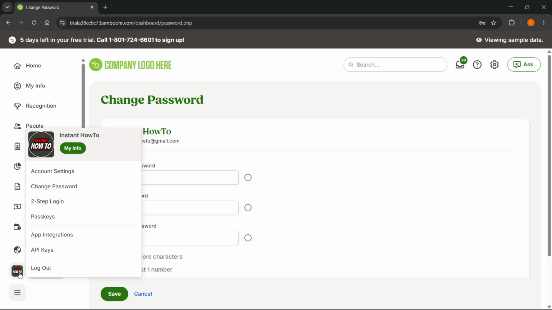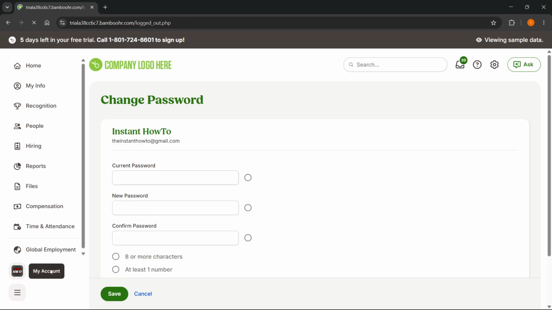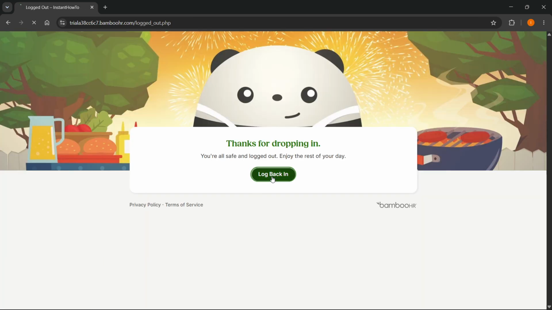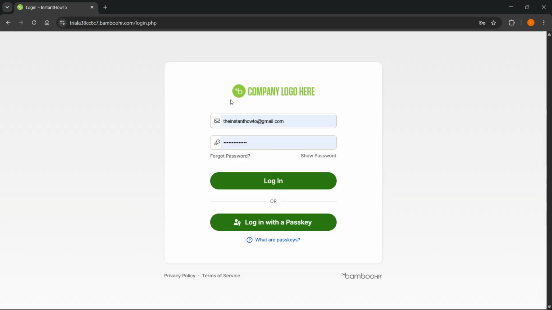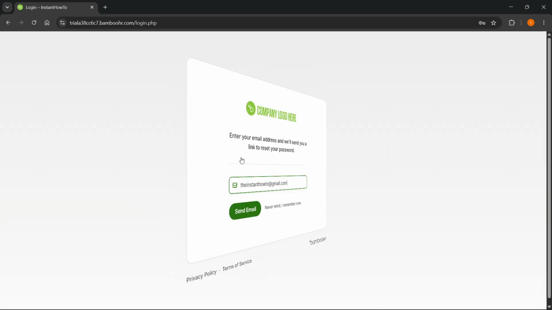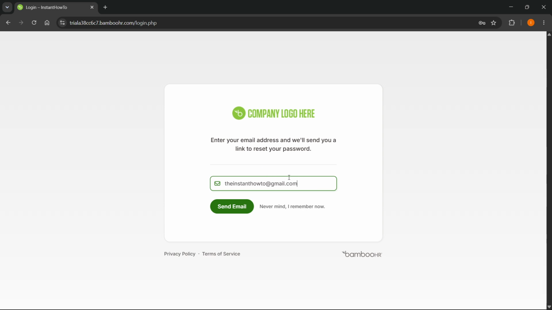However, if you are currently logged out, for example, over here, if I go to the logout page and click on log back in, it's going to ask me to log in. Here, if you forgot your password, you can simply click on forgot password. You're going to have to type in your email, and of course, you can go ahead and click on send the email, and then into your email inbox, they will send you a reset link where you'll be able to type in the new password, confirm it, and that way you can change it as well.